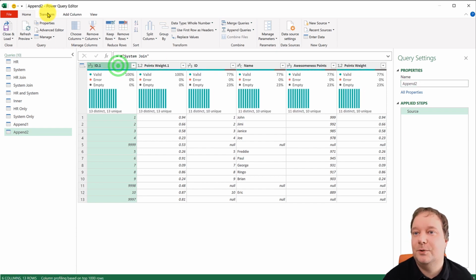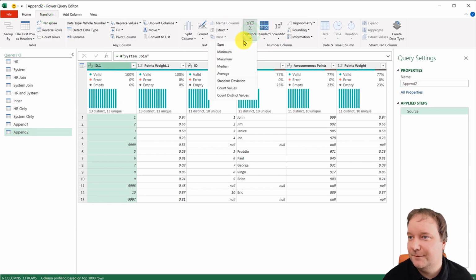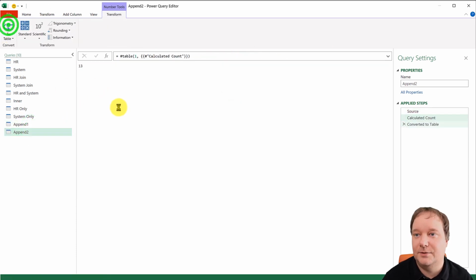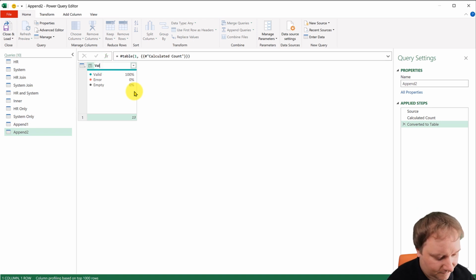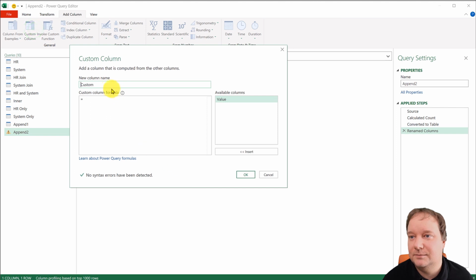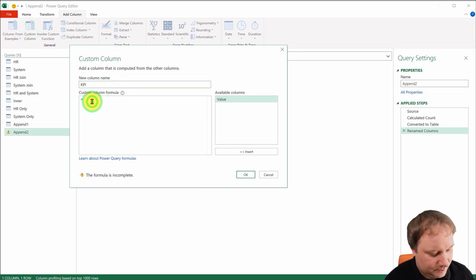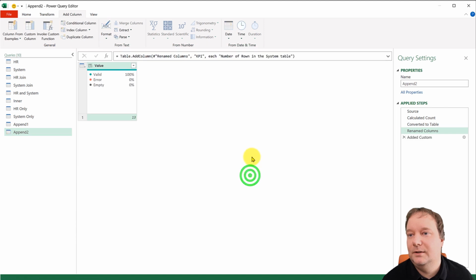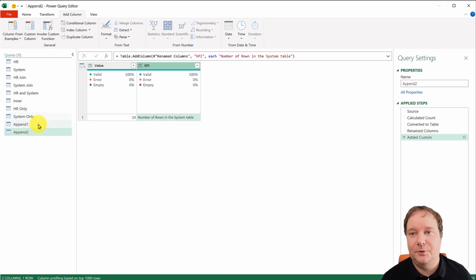So I just need this one, transform, statistics, count, and we got value, not values. Okay, so we call this value, and then we add a column, custom column. It will be called KPI, and the value will be number of rows in the system table. There it is. Now let's go for the next one.